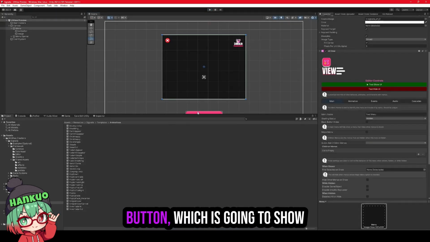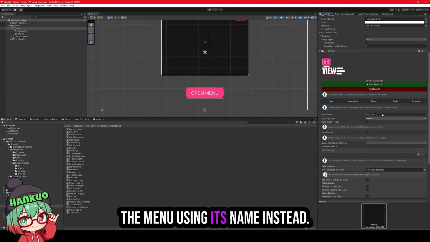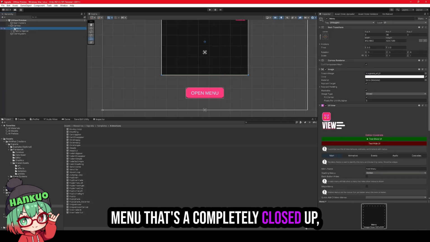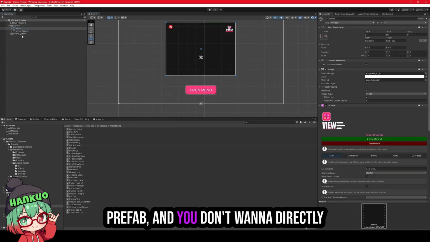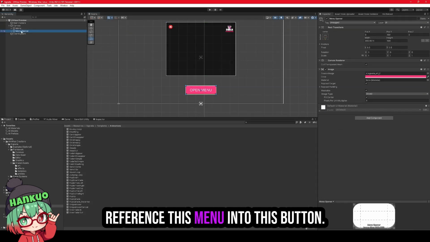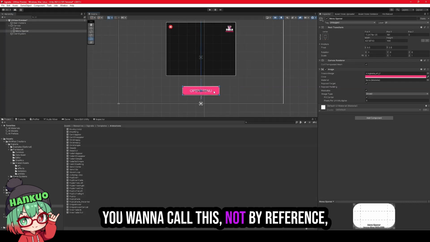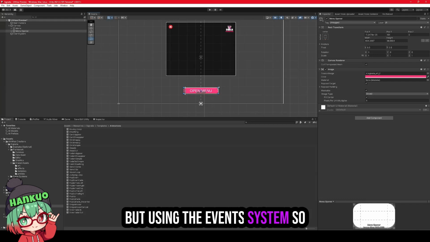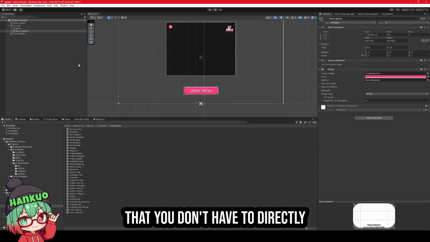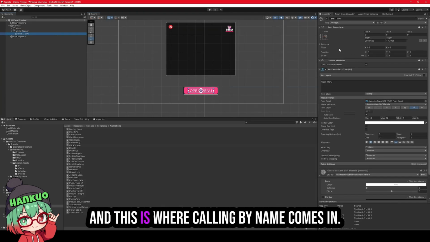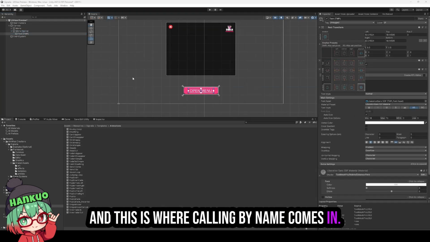Now we're going to do the other button, which is going to show the menu using its name instead. Because imagine that you have a menu that's a completely closed up prefab, and you don't want to directly reference this menu into this button. Say this button is in its own other place. You want to call this not by reference, but using the events system so that you don't have to directly reference scene objects together. And this is where calling by name comes in.